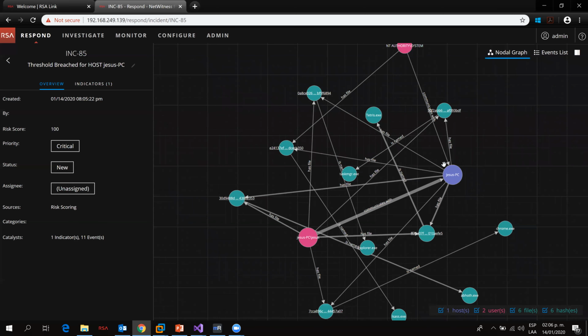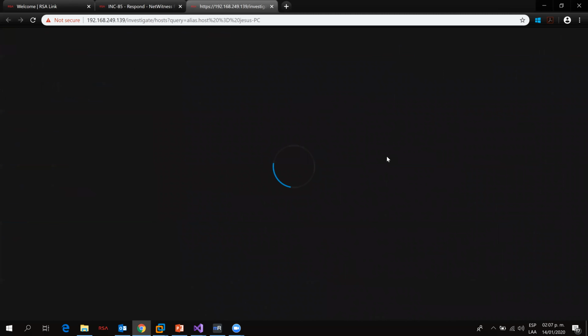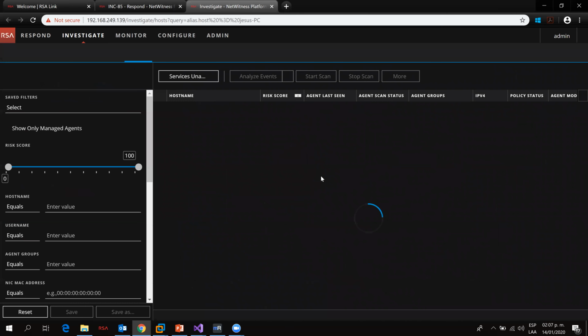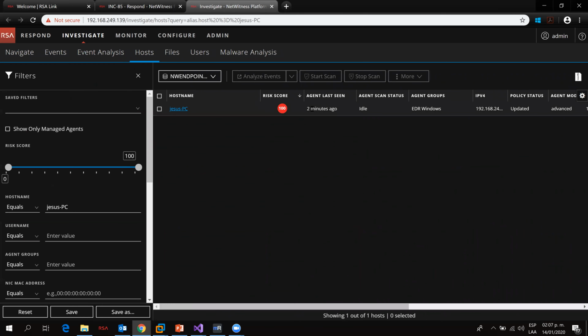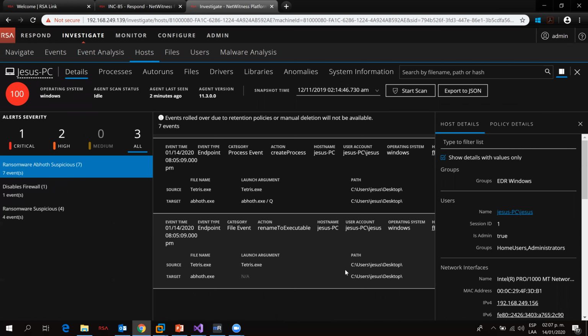Here we have the type of the log. I'm going to go exactly to the host files. First of all, we need to know what happened in the host. So I'm going to open the dashboard of the NetWitness Endpoint. And here we know that the RSA score has been assigned automatically. I'm going to open the Jesus PC. And here we have something called ransomware suspicious activity. It was detected, and this alert has 7 events, as we can see here.